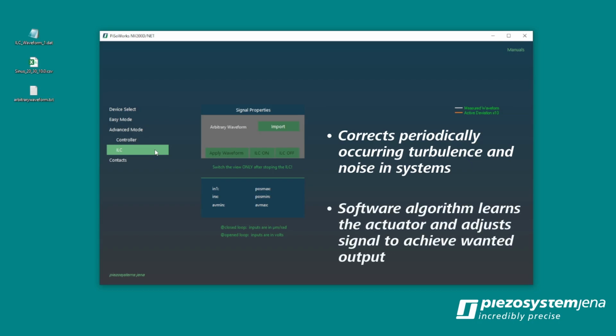In the first several seconds using ILC, the NV200D will learn the actuator by simply repeating the input arbitrary waveform. After this learning, the algorithm will repeatedly perfect the measured output, thus decreasing the deviation to a negligible amount. This is the advantage of the ILC. By repeatedly perfecting itself, noise or turbulence will be dampened automatically.